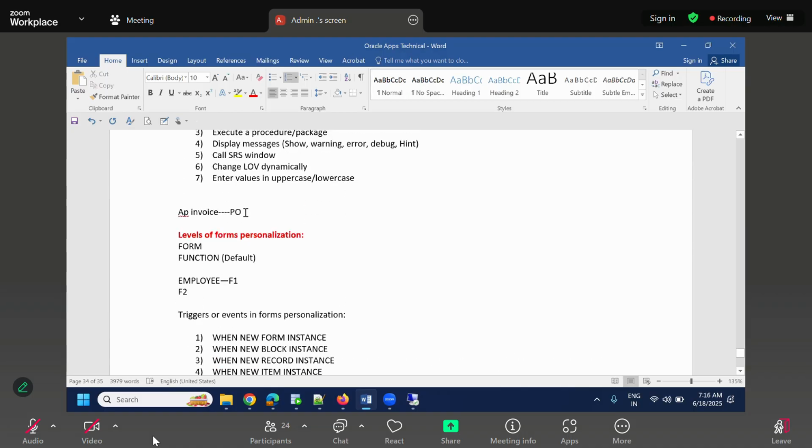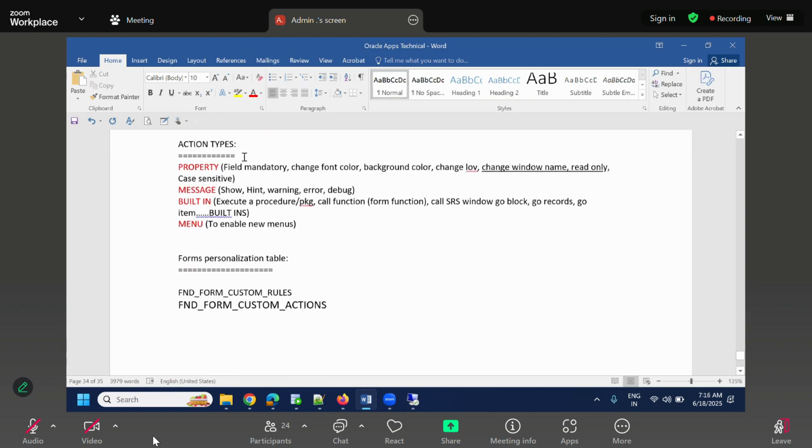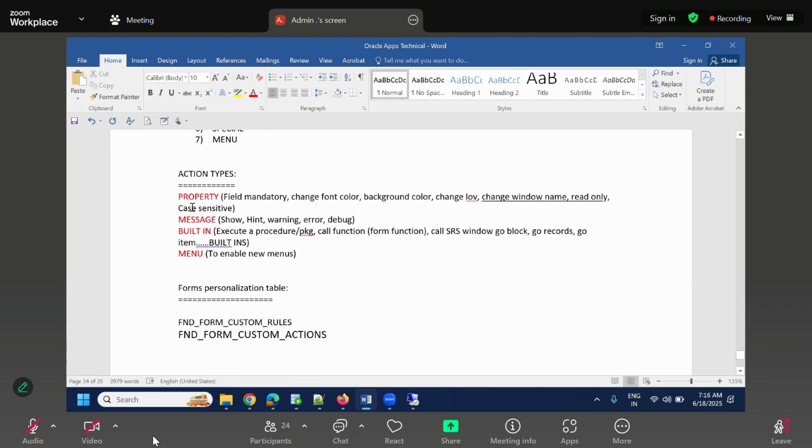Okay. So then action types. We can use four action types in the form personalizations. One is the property, the second one is the message, then the built-in and menu. These are the actions we can use: either property or message or built-in or menu. Only four.